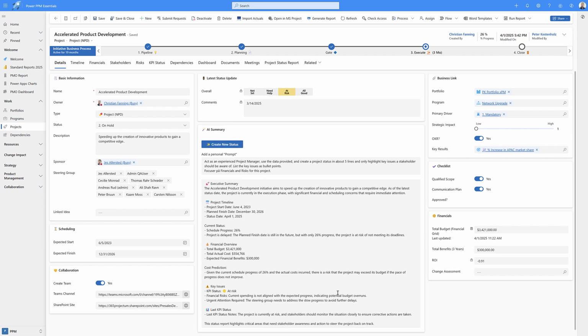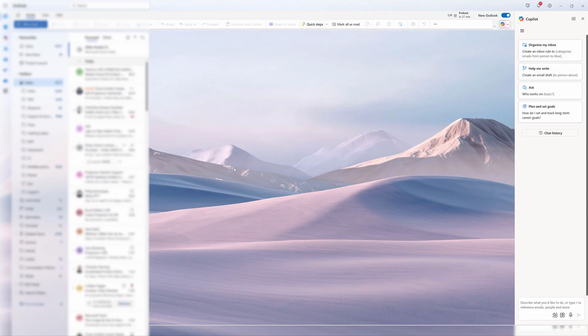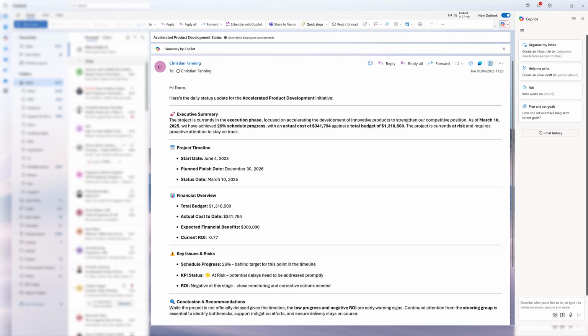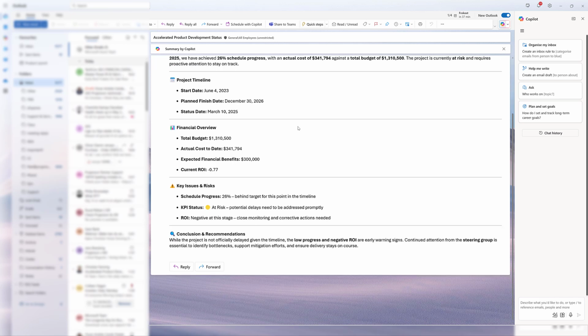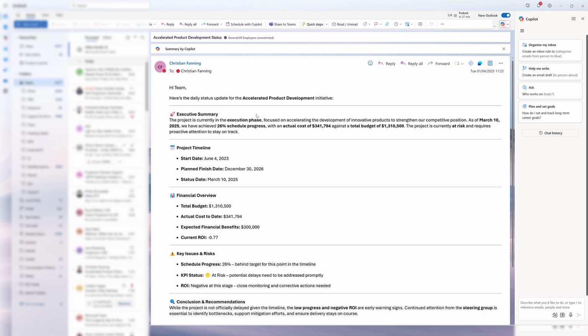We can also utilize this by simply automating emails coming out to you or messages with the latest status updates of our projects. I think this is really key because now you just can get an email every morning saying what are the latest changes on our projects and what do we need to do.